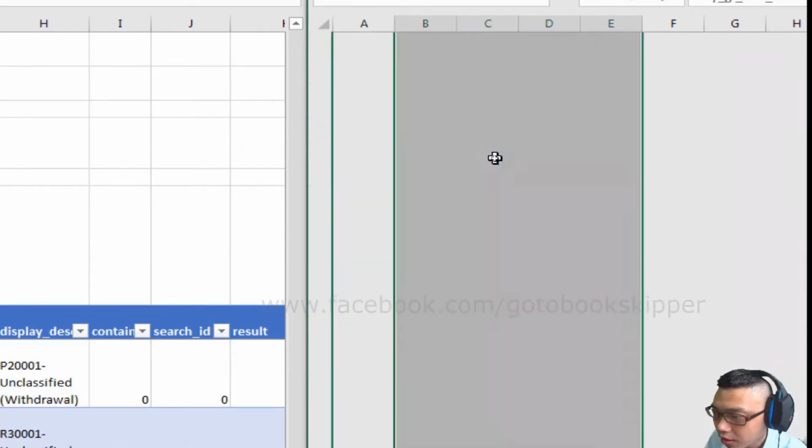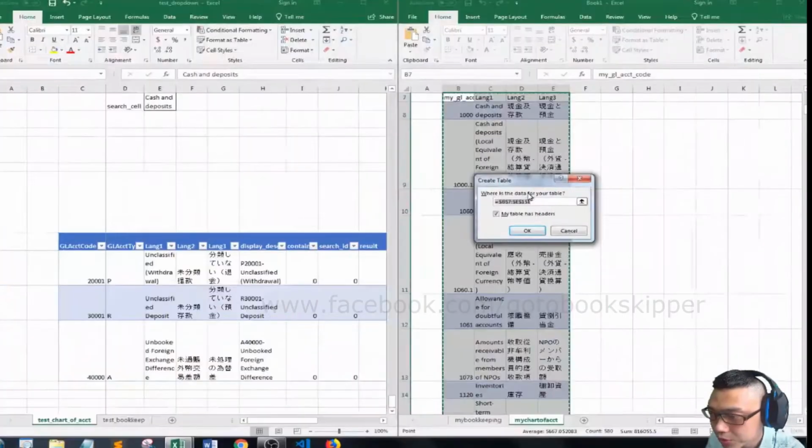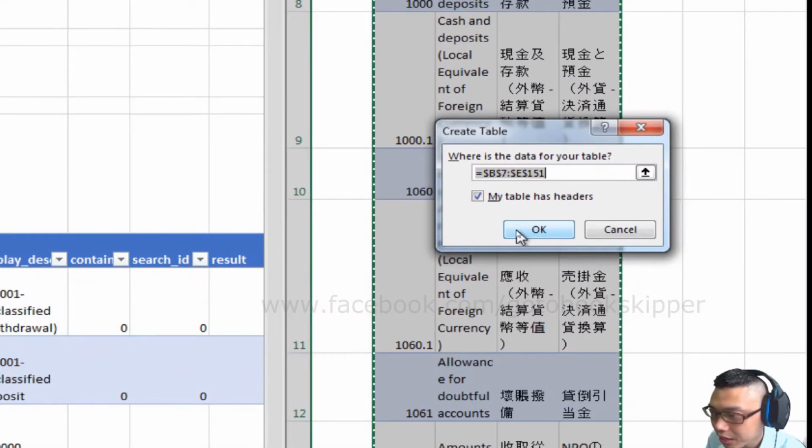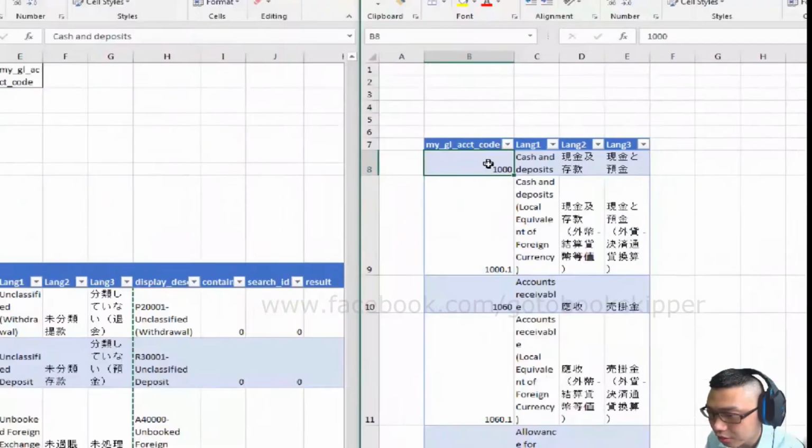Select all the cells and then press Ctrl T to create a table. And then I tick my table has headers. What we have is a new set of chart of account.